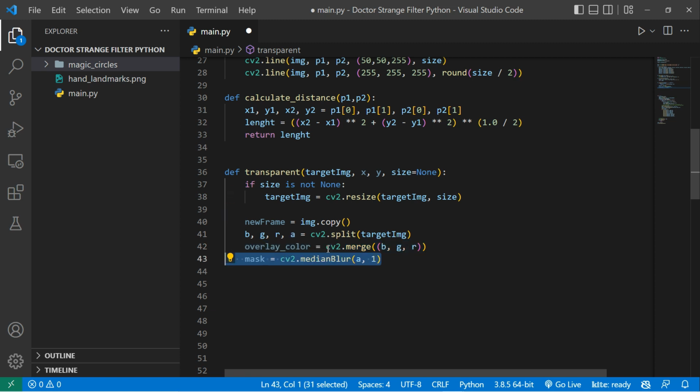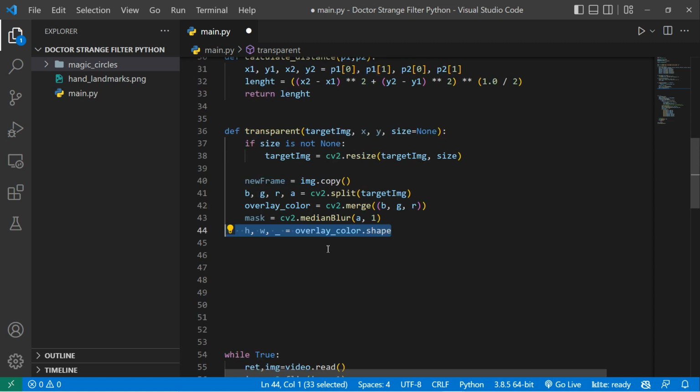This mask is nothing but a simple filter to remove the noise from your magic circles. Then we are going to take the shape of our overlay color, that's our overlay shape. Using this shape, we are going to create one ROI. That means we are going to cut the frame.